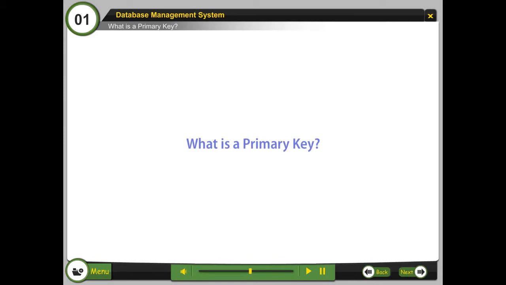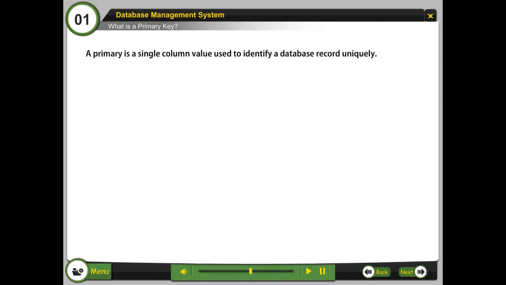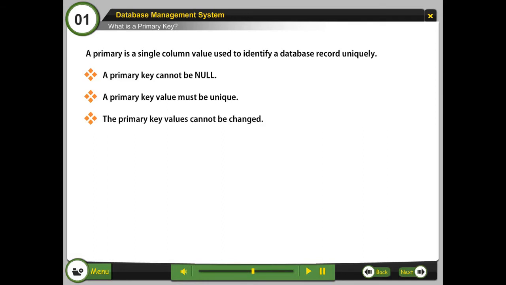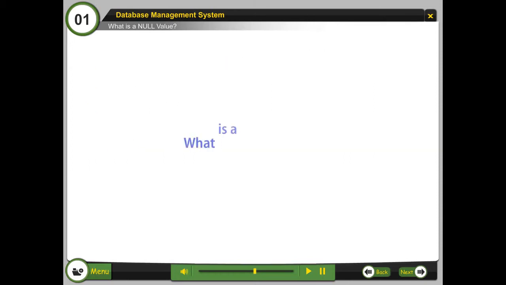What is a primary key? A primary key is a single column value used to identify a database record uniquely. A primary key cannot be null. A primary key value must be unique. The primary key values cannot be changed. The primary key must be given a value when a new record is inserted. What is a null value? A field with no value is called a null value.